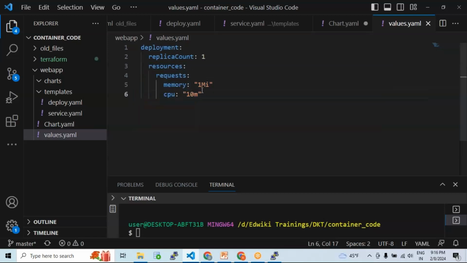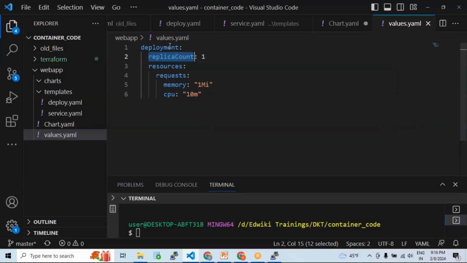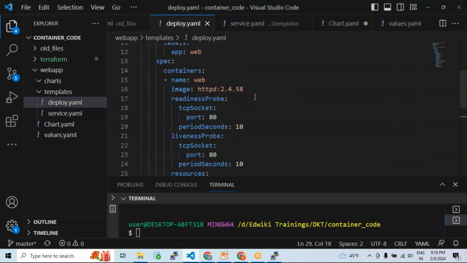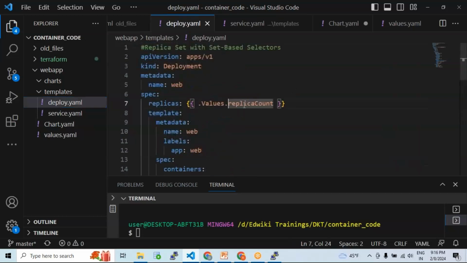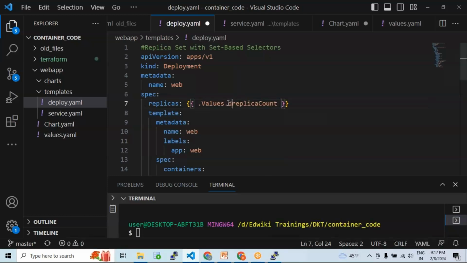It's very easy to understand while you are editing the values in the values file. When you are managing this kind of hierarchy, we need to tell the same hierarchy in your variabilization concept as well. In the sense, replica count is actually under the deployment, right? So in the deploy.yaml file, wherever you have mentioned the replica count, you need to tell that. The value you can get under the deployment.